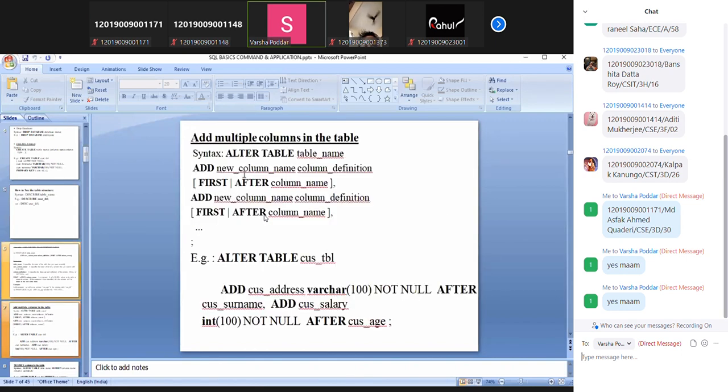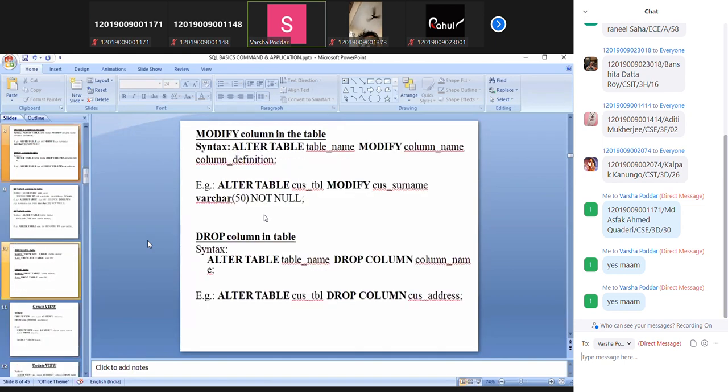Next is a new column addition. Suppose you need multiple columns. So by putting a comma, each ADD adds a new column. Suppose this is column 1, then the column definition, then the position. If you do not specify the position, it will be at last. Then suppose the second one, column 2, and so on. Fine. So this is how you can specify.